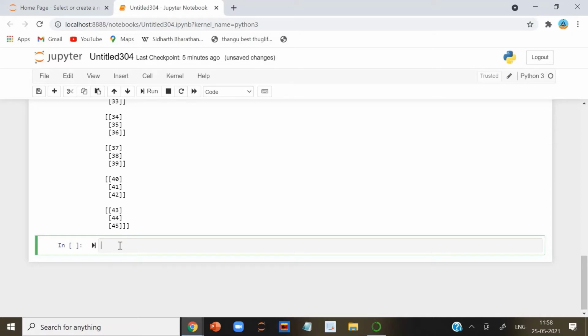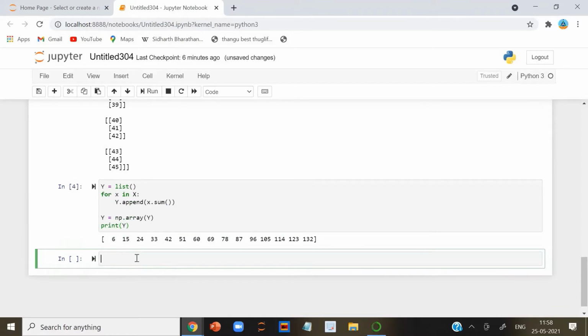Now let's create our output vector. As I said earlier, each element in the output will be equal to the sum of the values in the time steps in the corresponding input sample. So let's create our output vector. And we have got it. Output array y looks like this.